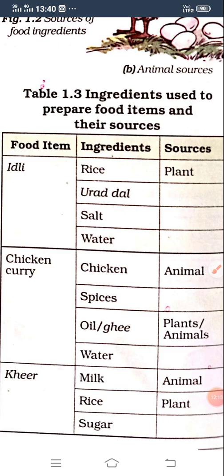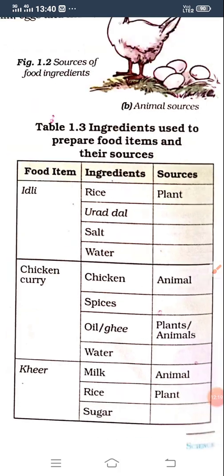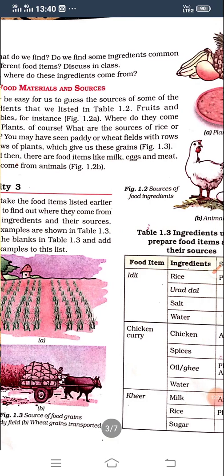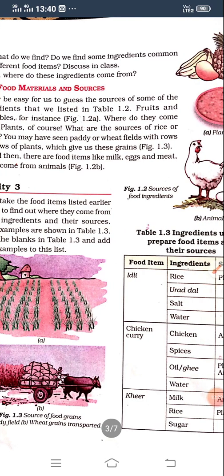Okay, so just do this activity at your home and rest of the things we will discuss in our next video. And for today you just have to complete all the activities in your notebook.